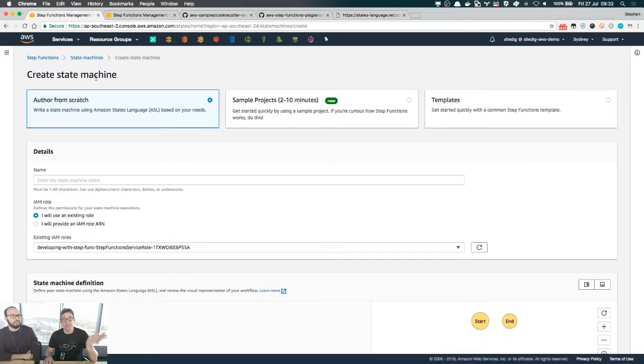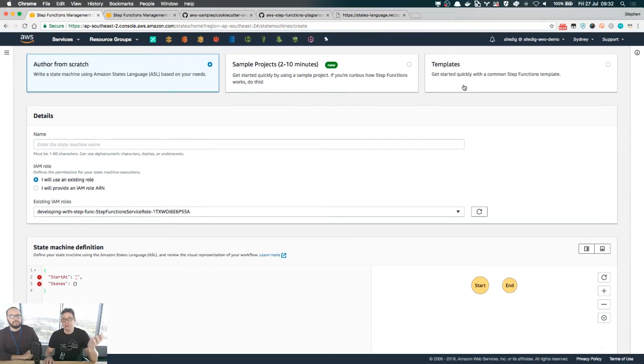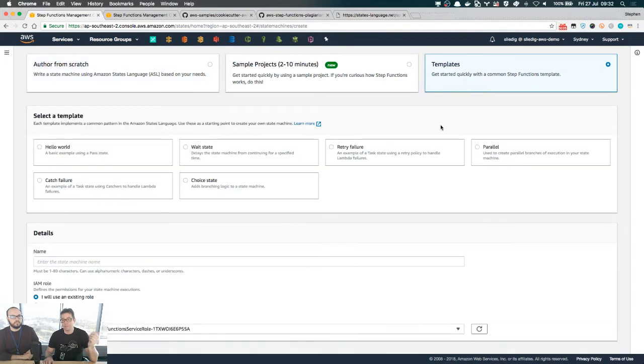So in the state machine, when we go to Step Functions in the console, I could build the state machine in my development environment, but in order for us to get a nice visual representation of what's happening, we're going to use the console, and we've got a couple of different options. We can author one from scratch, or we can use some of the predefined templates that we have.